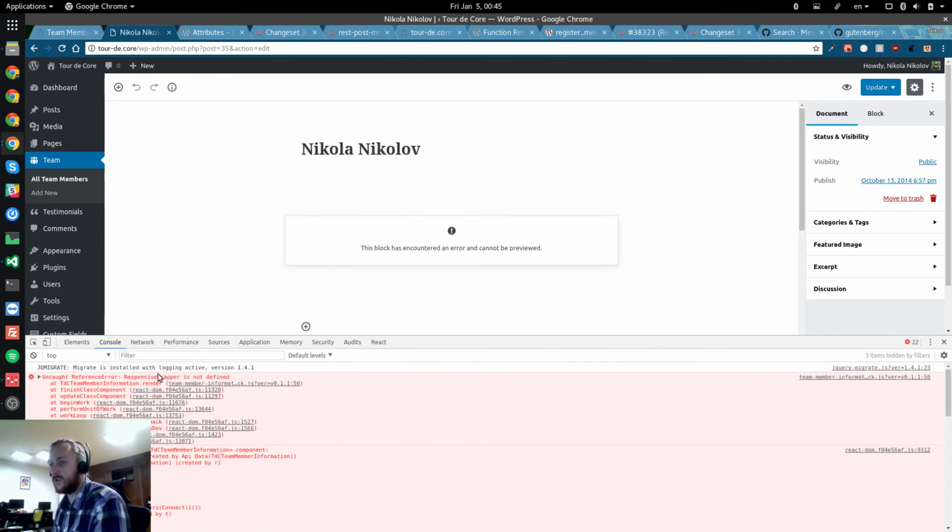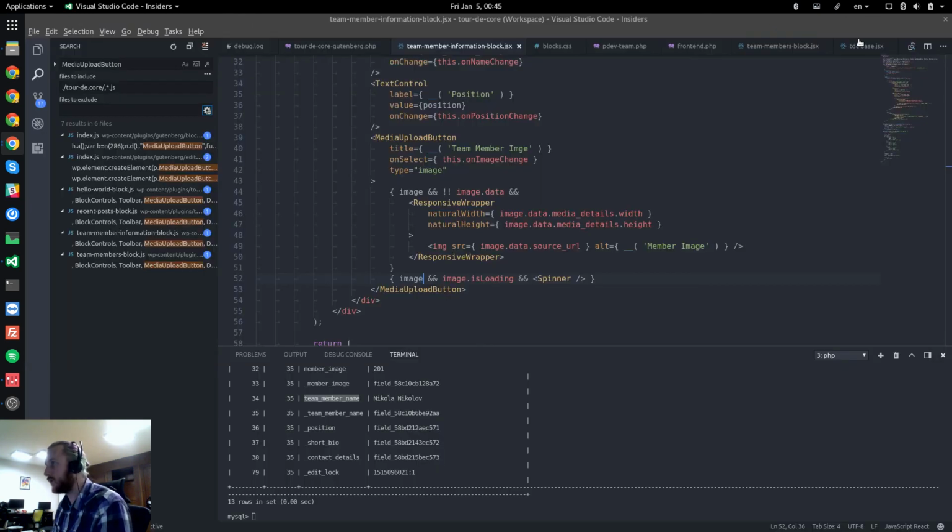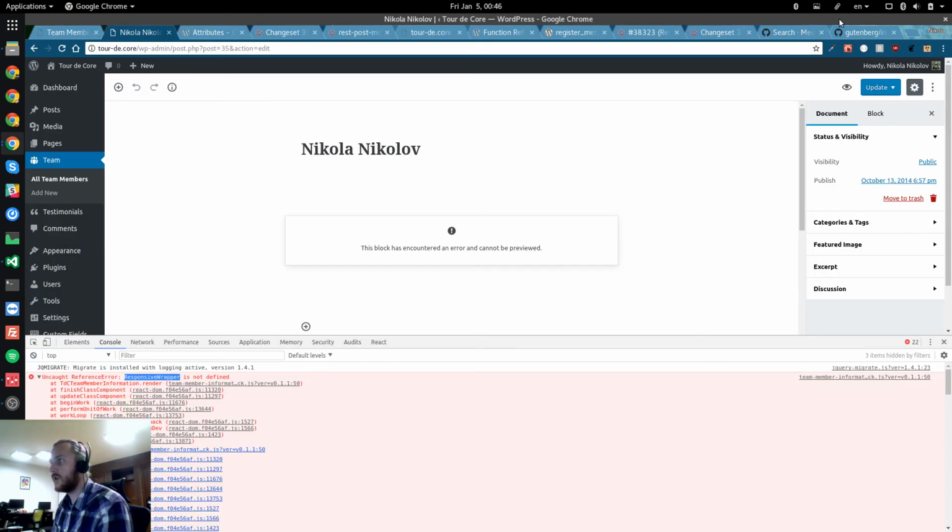What next? Responsive wrappers. Okay, where's responsive wrapper coming from? So I can see this is gonna be a little bit of a. Come on. Yes, you don't need to freeze on me right now.